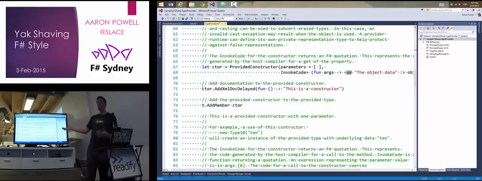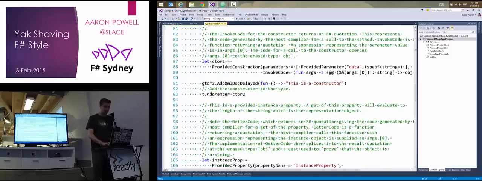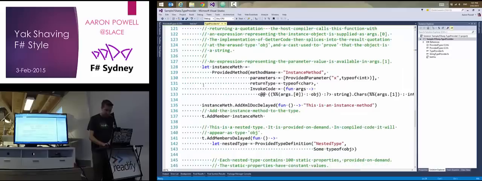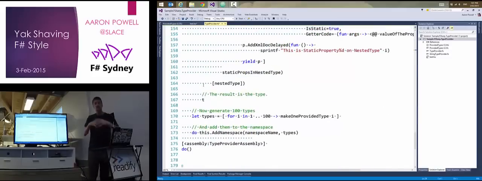You can generate constructors. Sweet, I can make a constructor. I can create multiple constructors, obviously. I can create constructors with different arguments. I'm sure I could probably create constructors with the same arguments and add them to the type and just watch it all fall apart. Here's another constructor that they've added documents to it, instance methods, properties, and then at the end, it's generated a whole list of types, and then we add those types to the namespace, and then we use it.